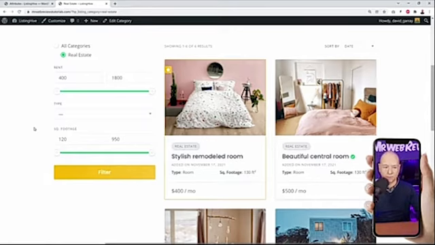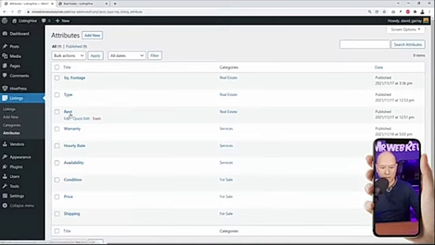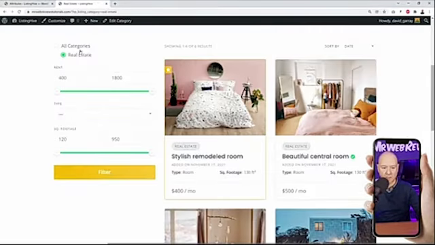Okay, so as you can see, we have square footage, we have type, we have rent, etc. And these are customizable. You can add as many as you want and customize them the way you want all together. Okay, so if you go back here, as you can see, we have rent, we have type, and we have square footage, which is the exact same as this filter section here.